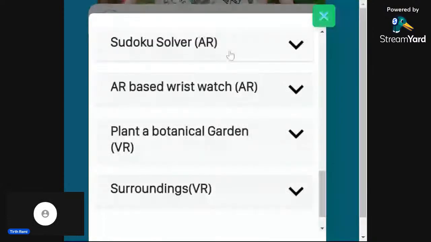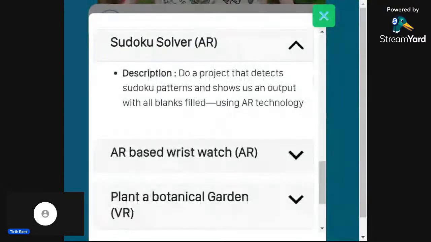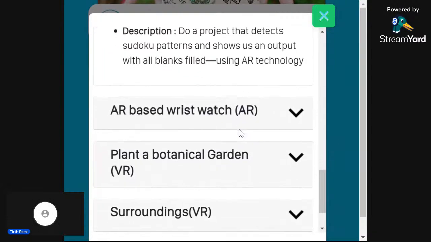Here's the Sudoku solver. Here you have to make an AR system that can solve a Sudoku puzzle by seeing the blank spaces. As a result, your system will show you the output. You have to make a system which can automatically solve your Sudoku. You have to make it through Unity, but don't worry about that. We will provide you a roadmap on how to do this and how to handle this kind of system. So now it is the AR based wristwatch.